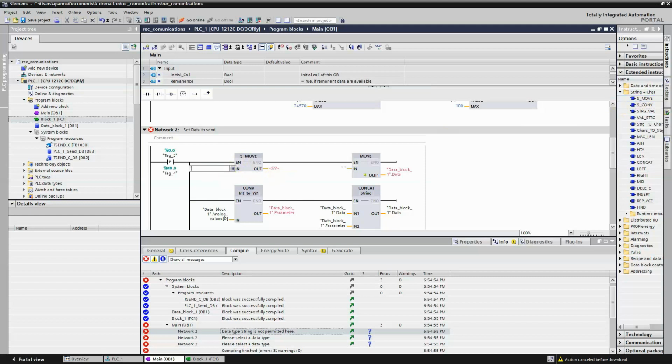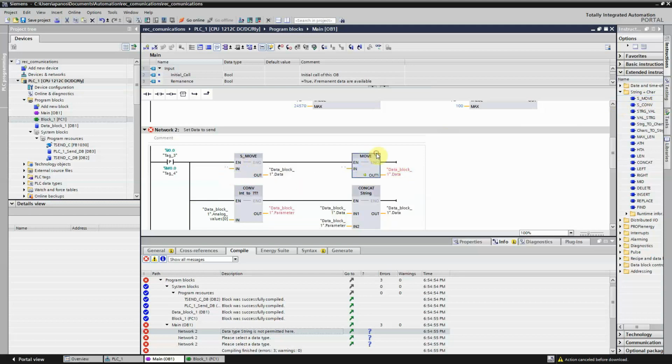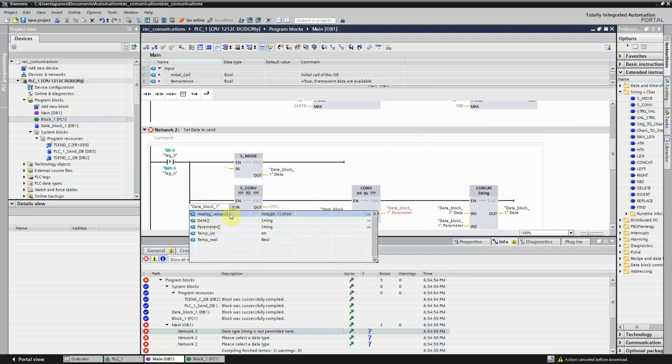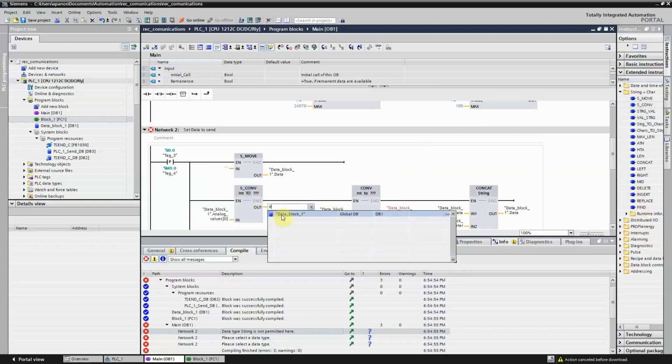So a string move, we move space to our data block 1 data. Alright, and here again it's not a convert, but it's a string convert. So it's data block 1 analog value 0. We move it to data block 1 parameter.